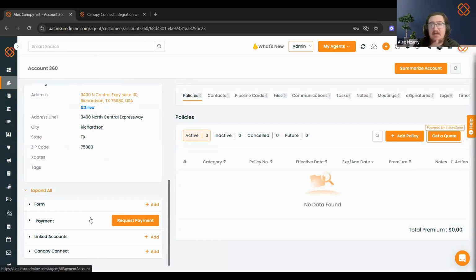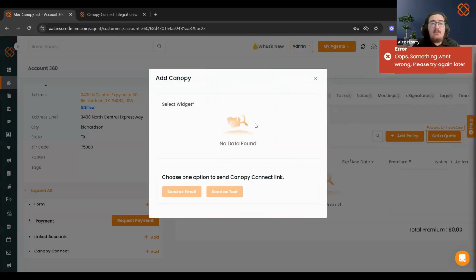If I had requested payments, I could track those here. This is where Canopy Connect will live. What I would do is click on this orange add button. It would pull up my available widgets. I would select the matching one, and then I would choose to deliver it either as an email or as a text message. Depending on how you communicate with your clients would be the preference here.